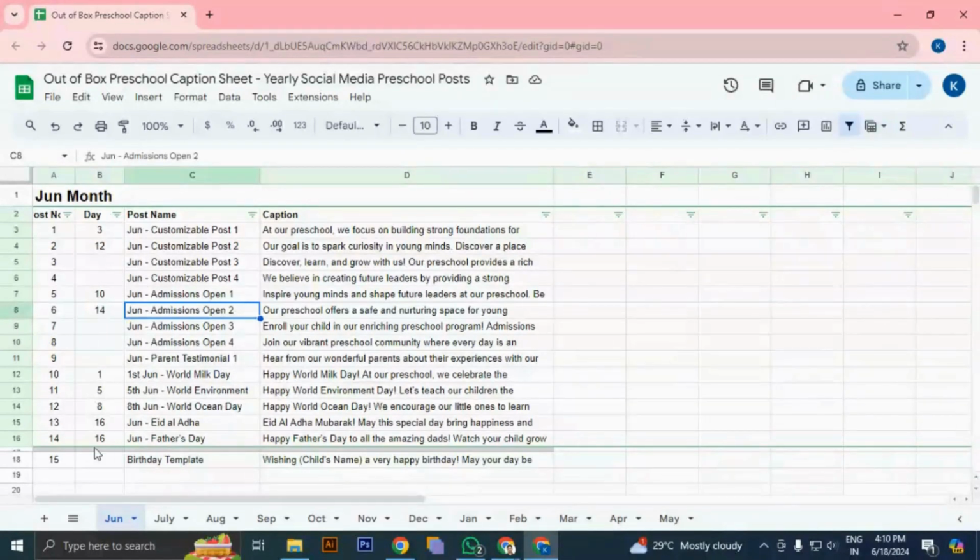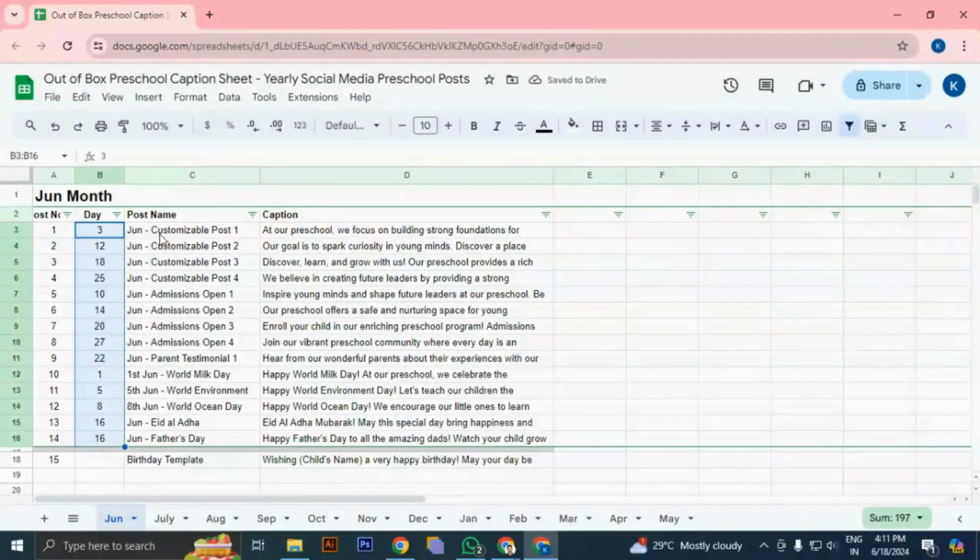So now after the 16th, if you leave one gap, it's the 18th. So I'm going to have a post on the 18th, which will be a customized post. Again, an admissions open post on say the 20th. Then let's have one parenting post, so on the 22nd I'm going to have one parenting post. Then I'll come back to my customizable post, so I'll leave a 2 day gap here. So instead of the 24th, I'll have one post on the 25th. And then the last admissions open post on say the 27th. So this is how the 14 posts are now segregated, but right now they are not in sequence.